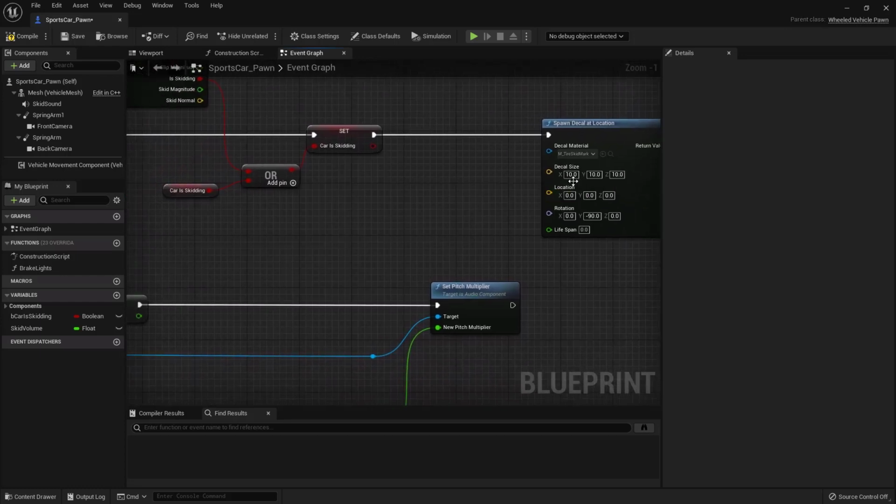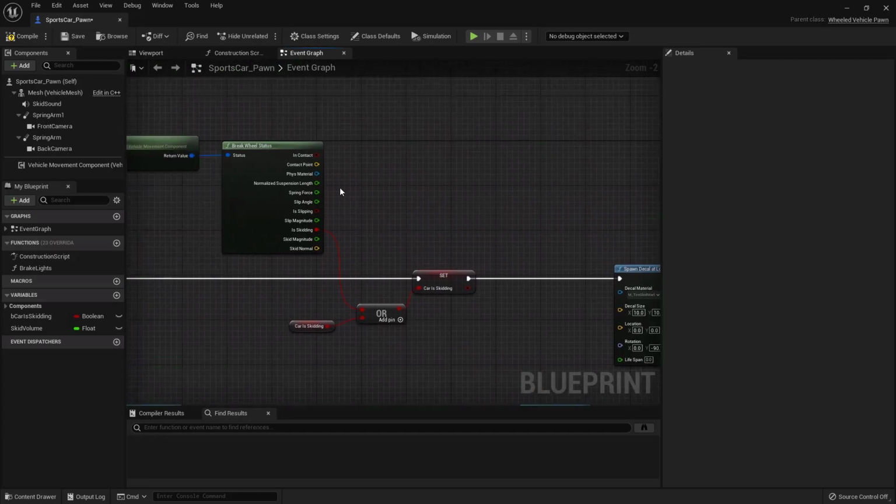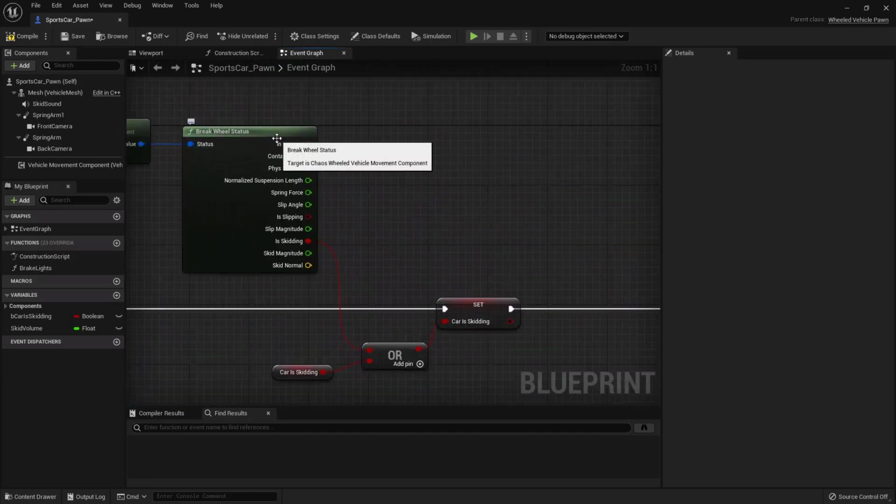Then the other thing that we need is the location where we want to spawn the decal. Now, if we look at the wheel status, we have actually the contact point. So this is the contact point between the tire and the ground. And actually, we can use this as a location for the decal. But a very important thing, if we want to spawn the decal, we have to make sure that the tire is in contact with the ground.